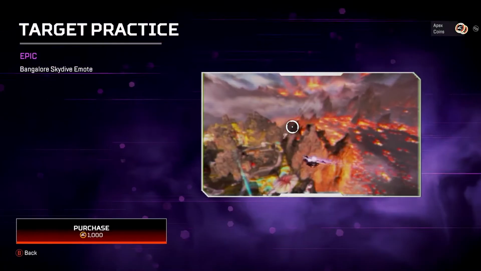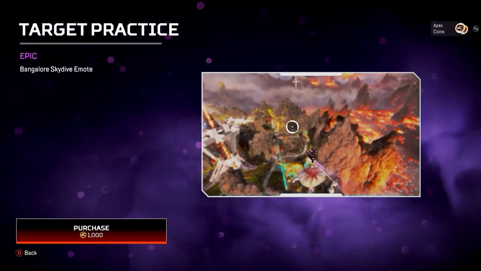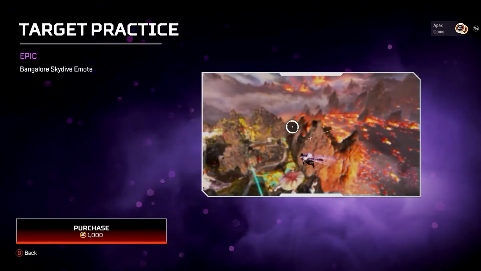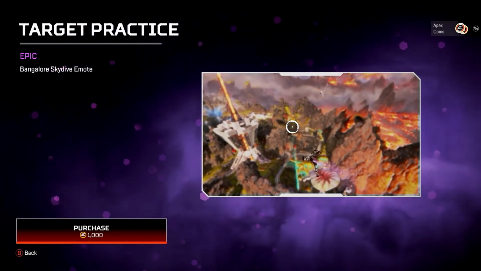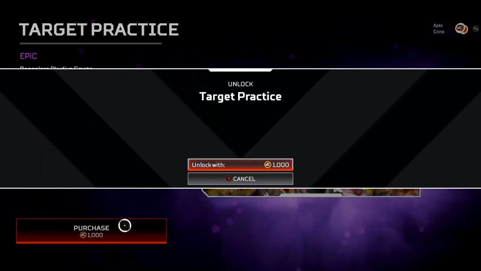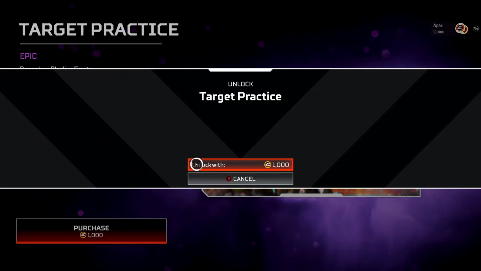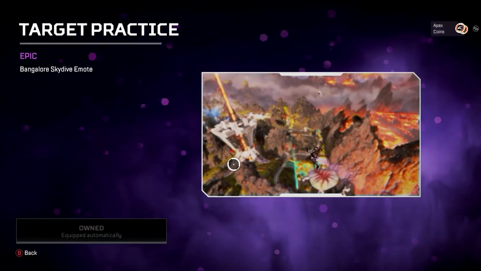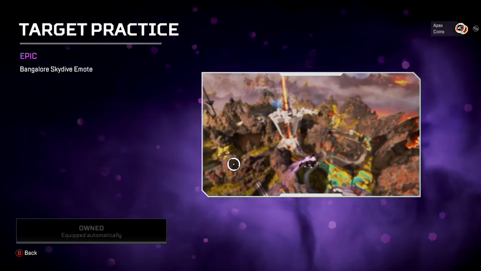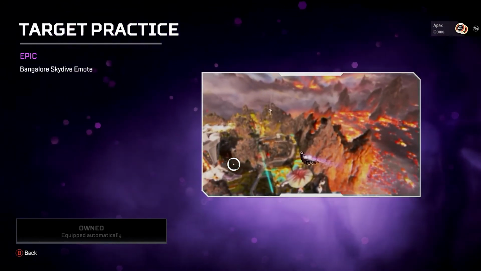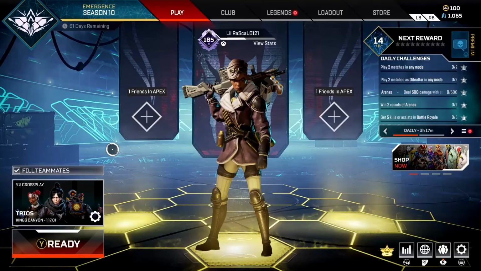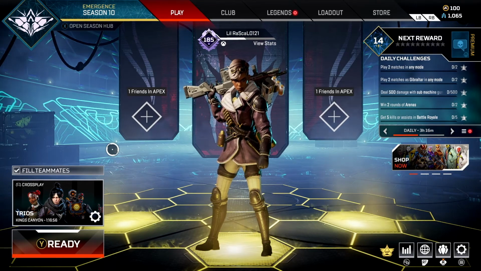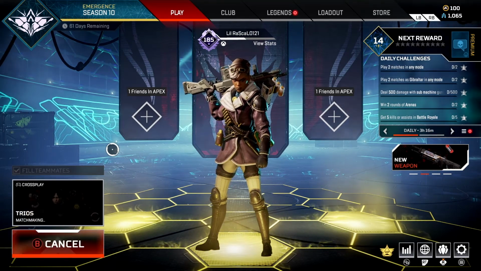For example, this target practice is something that I have been having a look at as a sort of emote that you can do while you are skydiving in Apex Legends. I'm going to make this purchase now. Eureka! You have now made the purchase within Apex Legends using a PayPal account with no bank account, credit or debit card connected. What we're going to do now is we're going to get into a game of Apex Legends and I'm going to show you this emote in action.